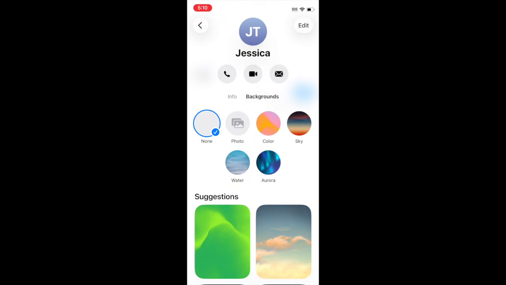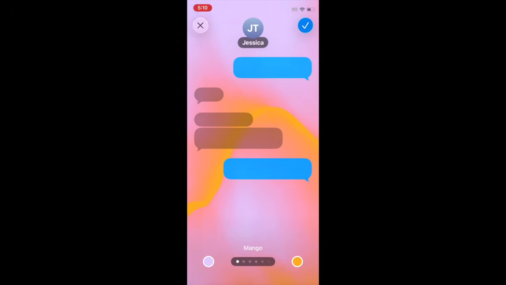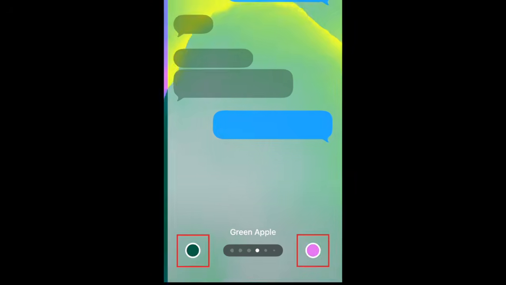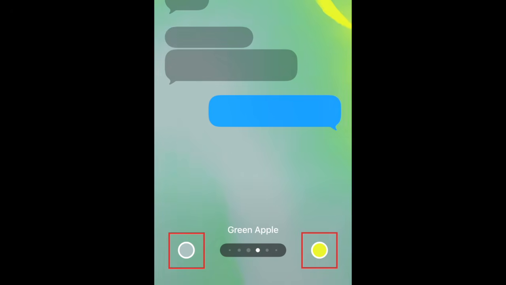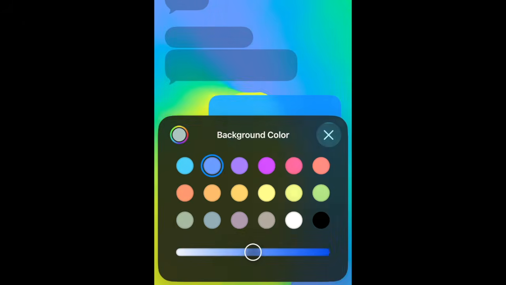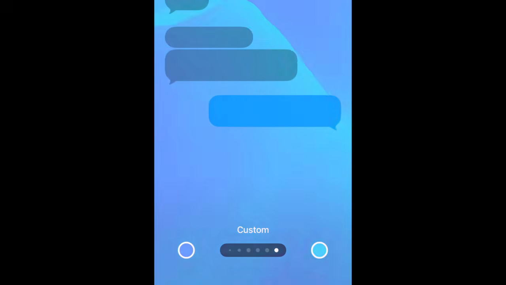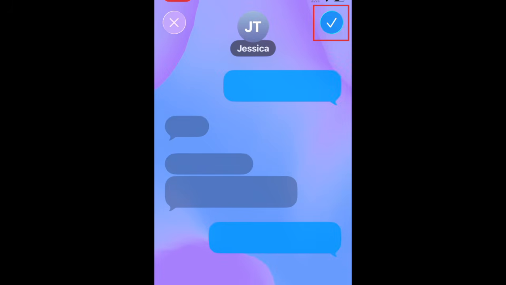If you choose one of the pre-made backgrounds, swipe sideways to see additional styles. If choosing the color option, you can tap each of the colored dots at the bottom to pick custom colors as well. When you find a background you like, tap the check mark in the top right corner to save it.